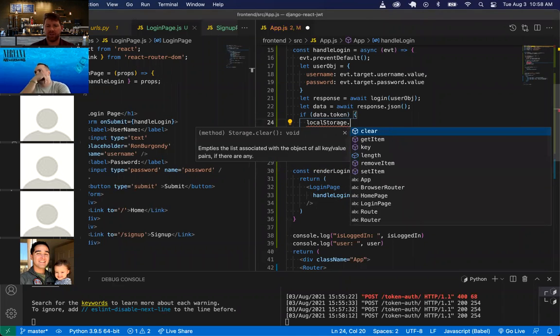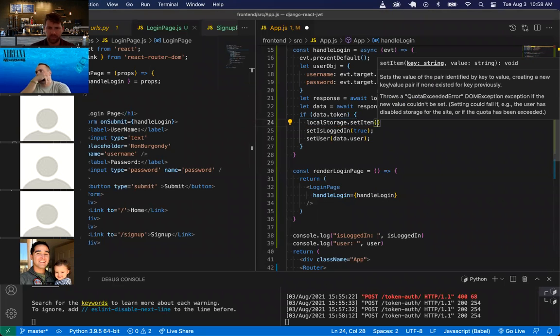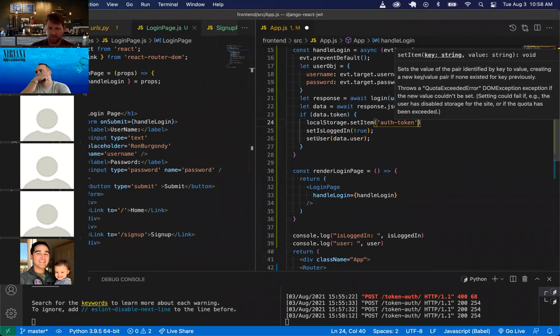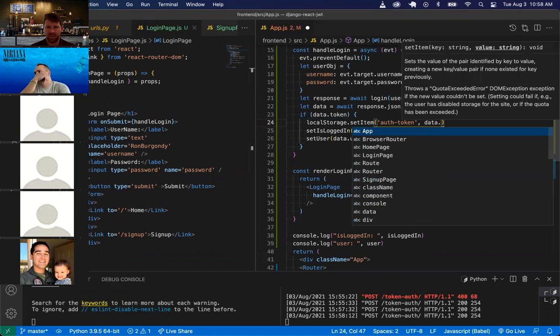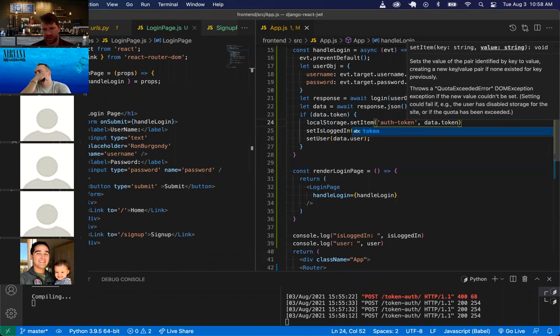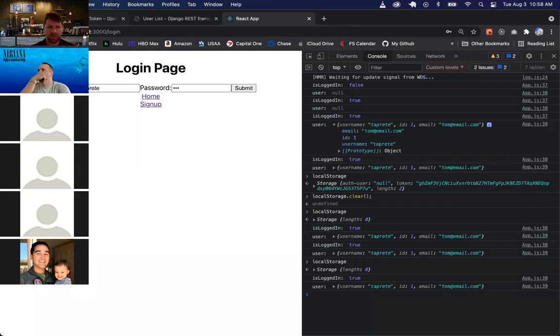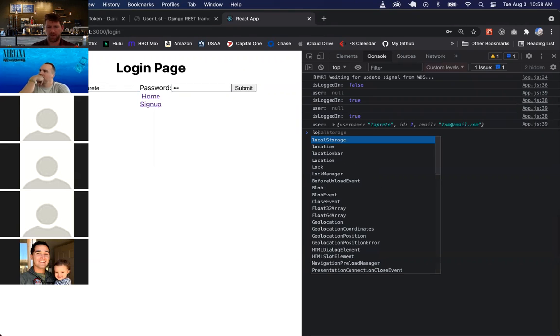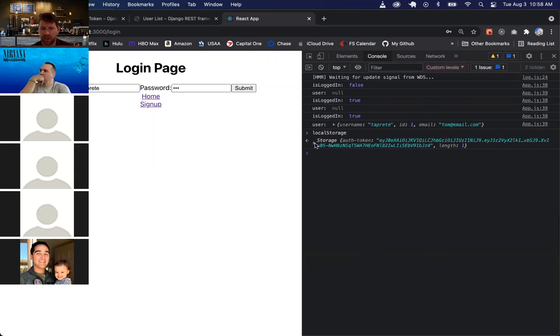So localStorage, let's do setItem. I'm just going to call that local storage item auth_token. And let's use data.token. See if that works. So if I refresh everything and I do TA preet 1, 2, 3, I get username, isLoggedIn, and let's check local storage. And there we have auth_token, and there's my token stored in local storage.